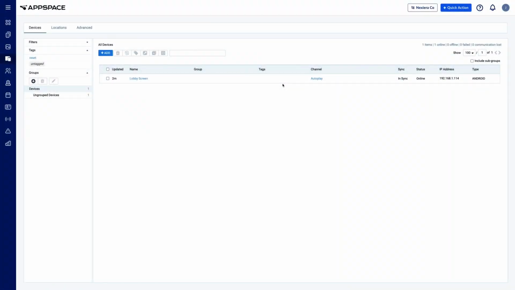To display content on a device from a single channel, you will need to set the channel selection mode. There are two ways this can be accomplished.